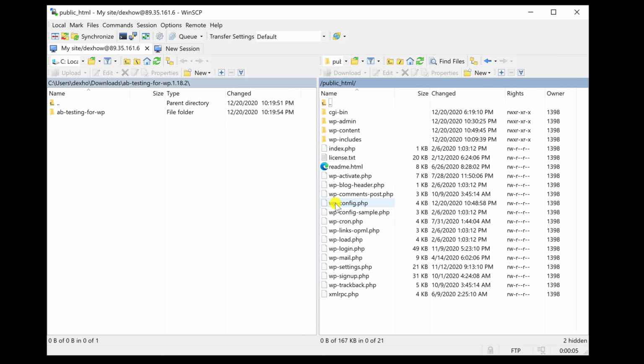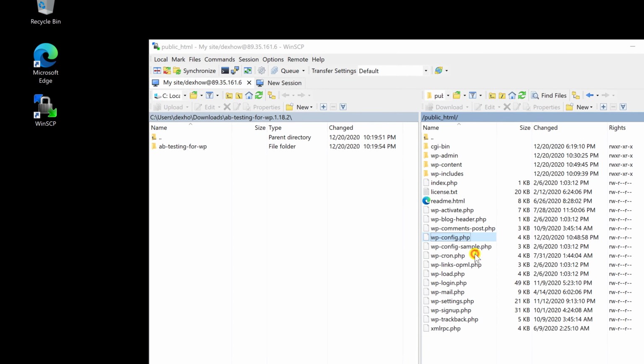This is the folder where you usually have the files from your WordPress. If you have a different path, you can use that path. You will have multiple files. You will see here a file wp-config.php. Right-click the file. Select from the menu Edit.